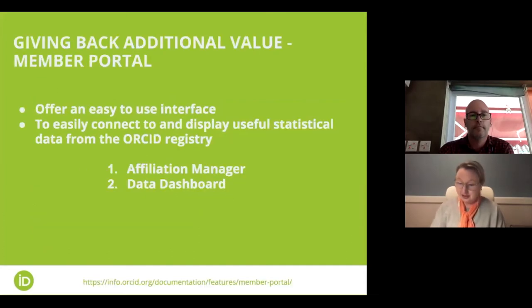ORCID has 23 consortia, and we encourage new members to join consortia because we've found members have an enhanced ORCID experience being part of a community of practice. We've created a new portal for consortia members. This portal will have two new tools which will help bring added value to consortial membership. The tools are Affiliation Manager, and this is what Brian's going to demonstrate today. So the Affiliation Manager is a tool that will enable administrative staff to add and update employment and education affiliation data on researchers' ORCID records.